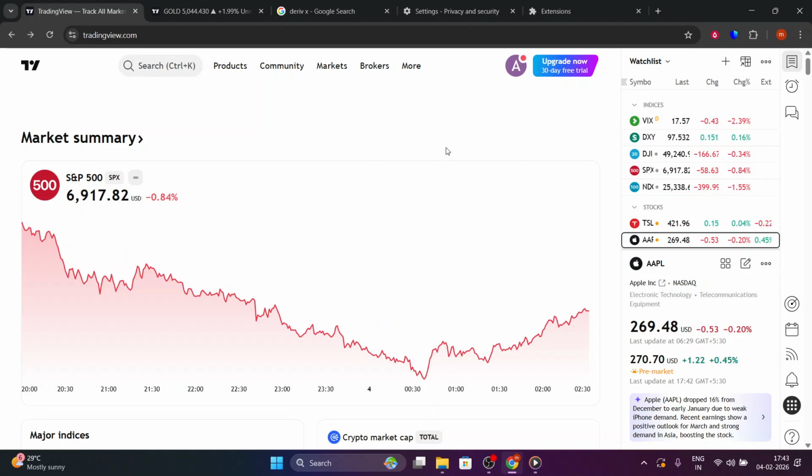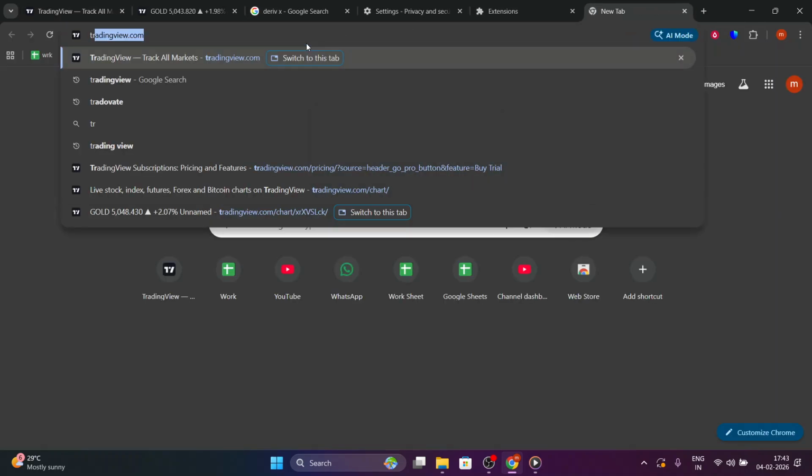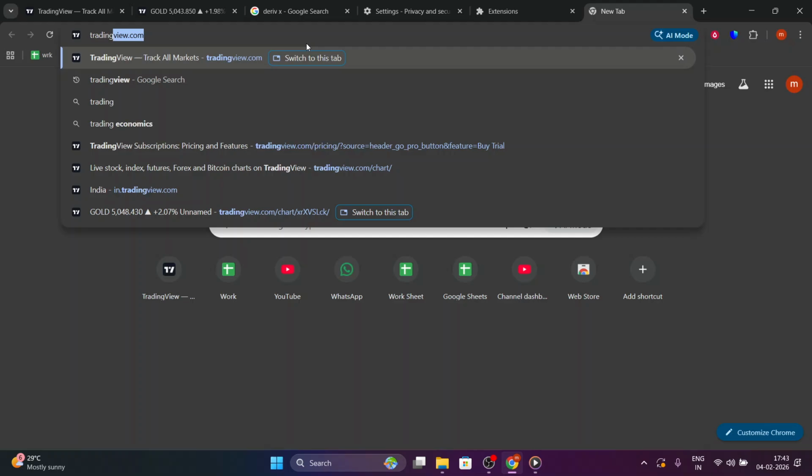In today's video, I am going to teach you how to install TradingView on a Windows laptop. By the end, you'll have the desktop app up and running so you can chart, analyze, and sync your settings across devices with ease. Start by opening your preferred web browser on your Windows laptop, such as Chrome or Edge.